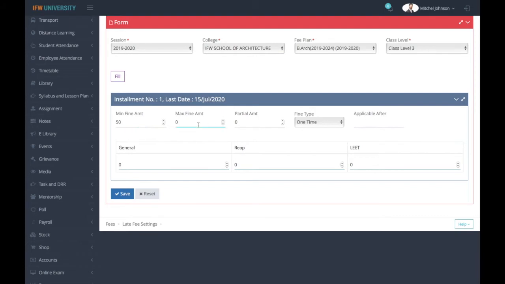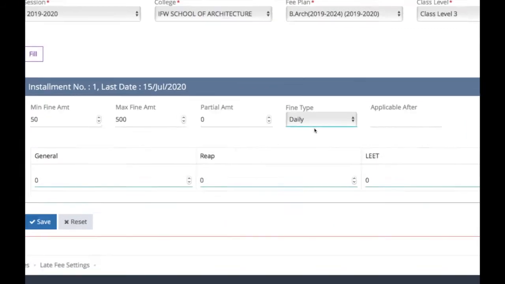And what will be the maximum amount? You will be charging 50 rupees, but you will not exceed beyond 500. Whether it will be a one-time payment or a daily payment. For example, 30th September was the last date, and if the student pays the fees on 1st October, he or she has to pay 50 rupees if you have charged it daily. If the student pays on 2nd October, the amount goes to 100. On 3rd, it goes to 150. On 4th, it goes to 200, and so on if you have selected the daily option.